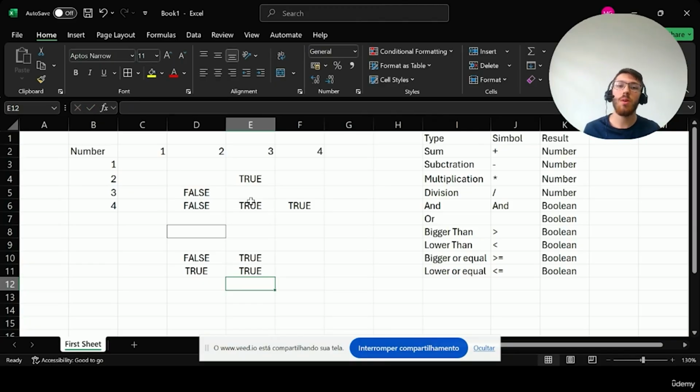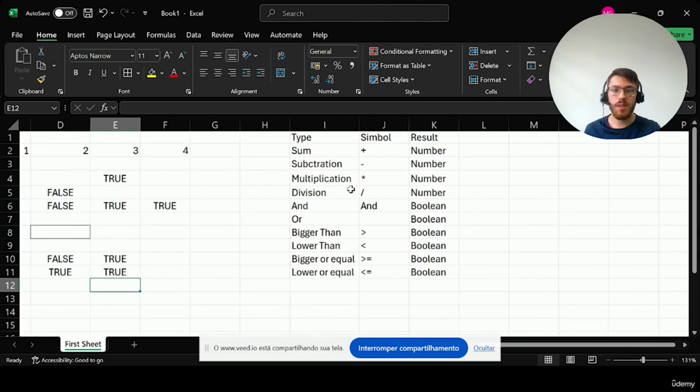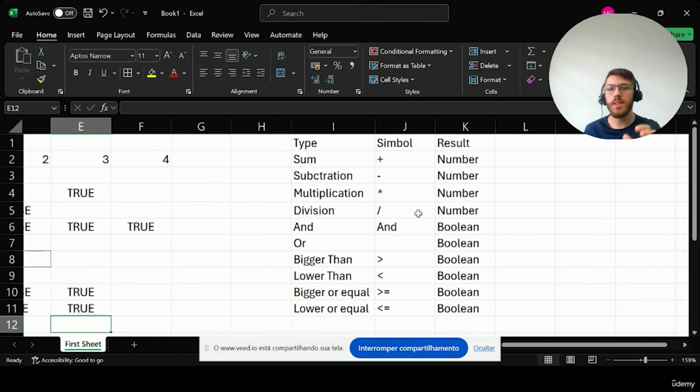All right? So this was our class. Remember, this table here is very important. You have a lot of content of this table on the internet. So if you are insecure, make a print and have it always by your side. We're going to use it a lot in our next classes.